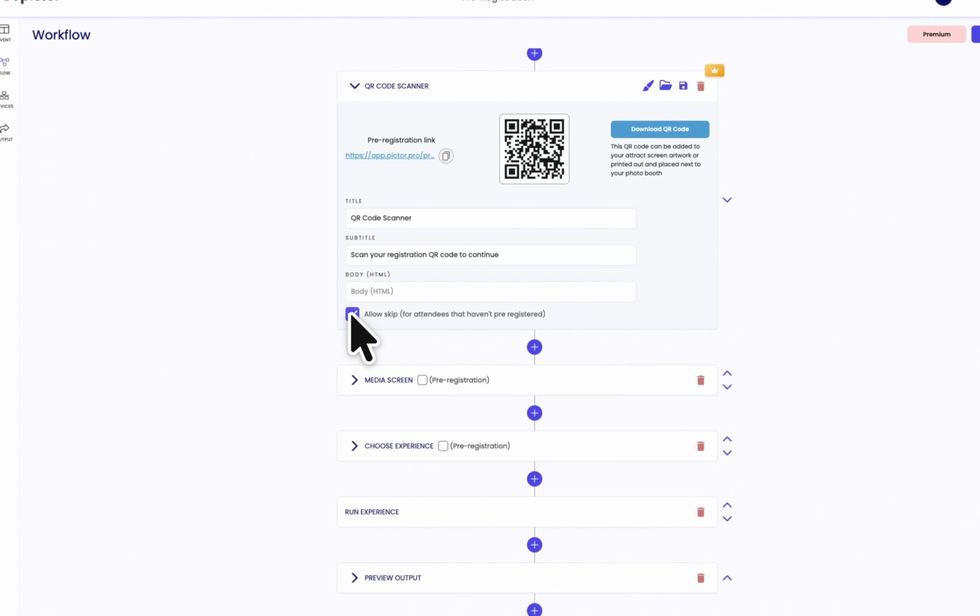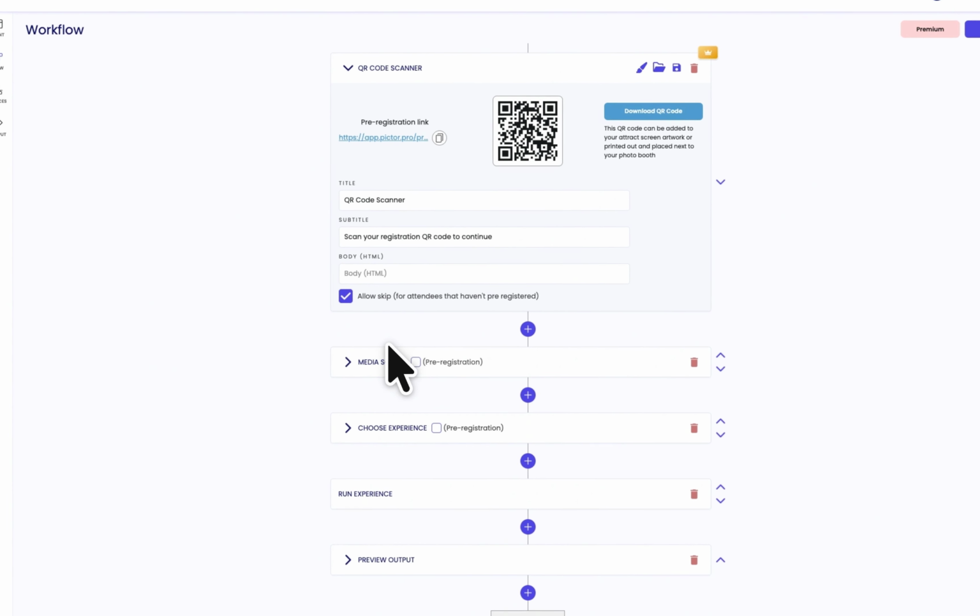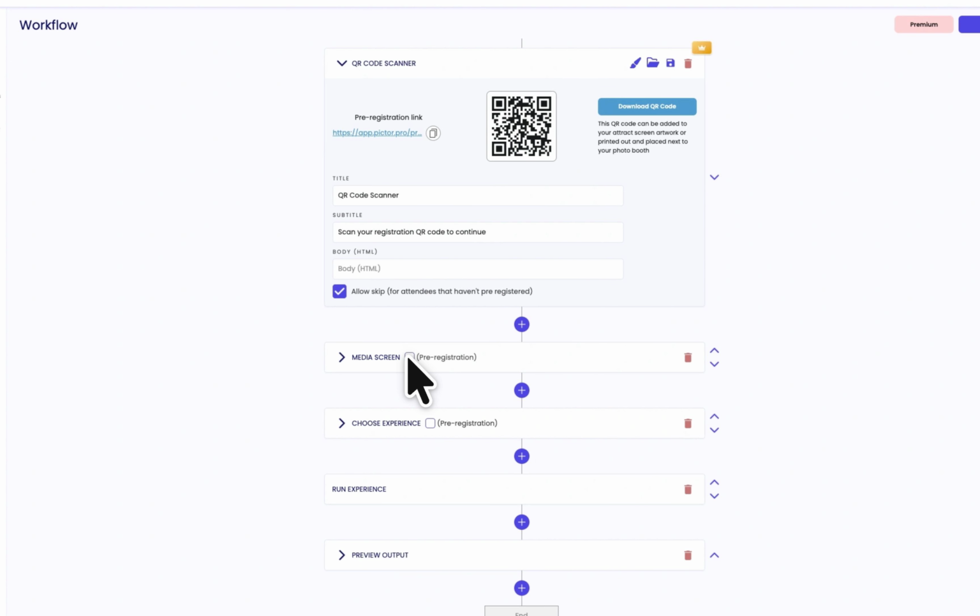Allow attendees who haven't pre-registered to skip by clicking Allow Skip. Click Allow Skip again for flexibility in attendee registration. In your existing or flow stages you add in the future, toggle on the pre-registration setting for it to be available in your guest's QR code pre-registration flow.